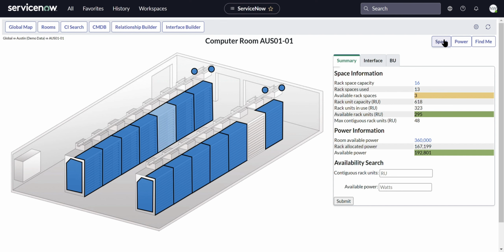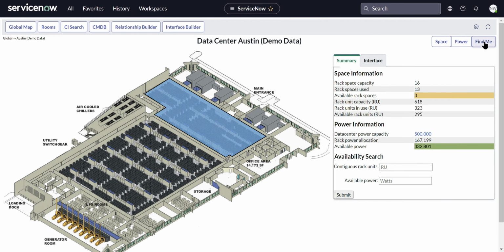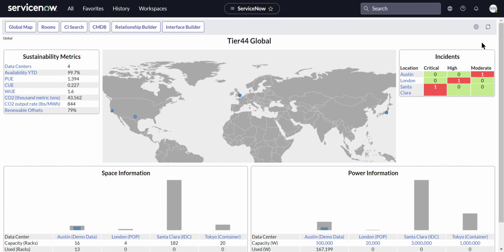Here at Tier44, we can support a data center that is one rack in a closet to a 5-story building with thousands of racks. We can click Find Me and see where the computer room is located in the data center, and click it one last time and this will take us to our global map dashboard. Here we have a map of the entire world with pins for where the data centers are located.